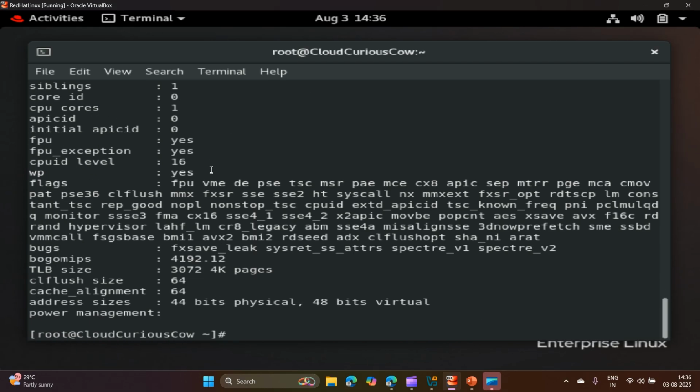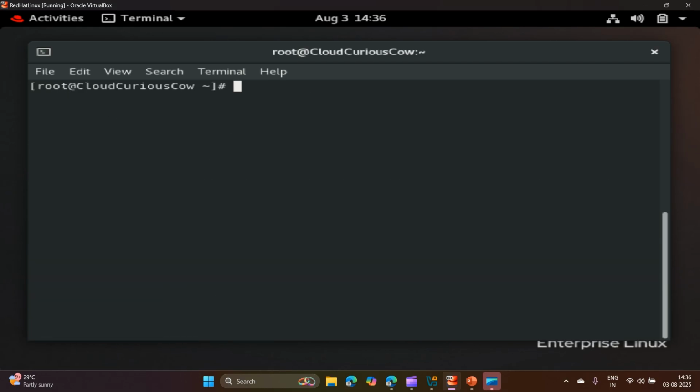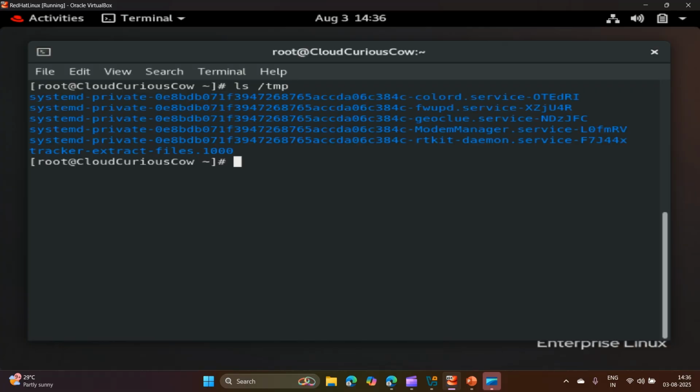Yes. Then comes slash tmp. So ls slash tmp. Slash tmp is for, you guessed it, temporary files. If you download something briefly or create a temp file in your app, it ends up here. The files usually get auto deleted on reboot.